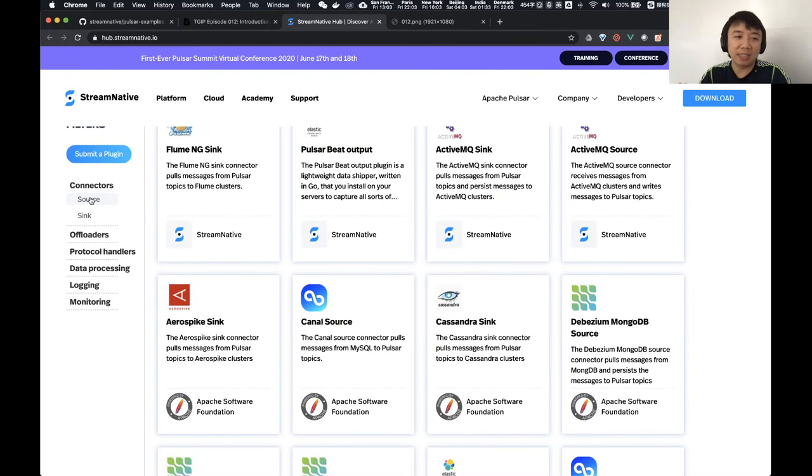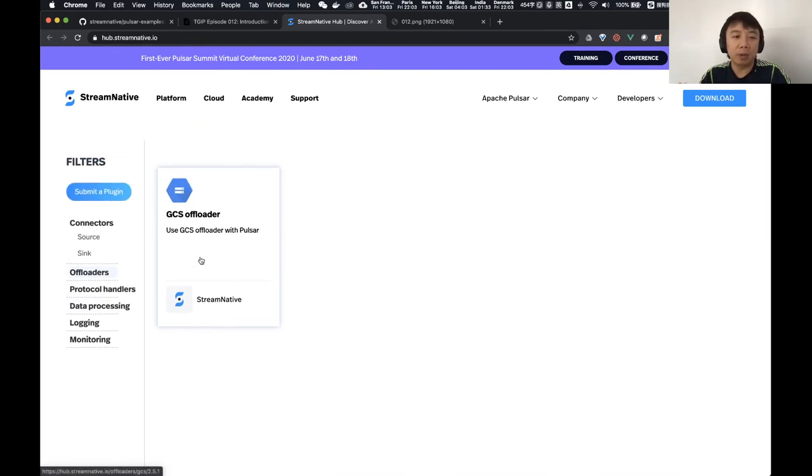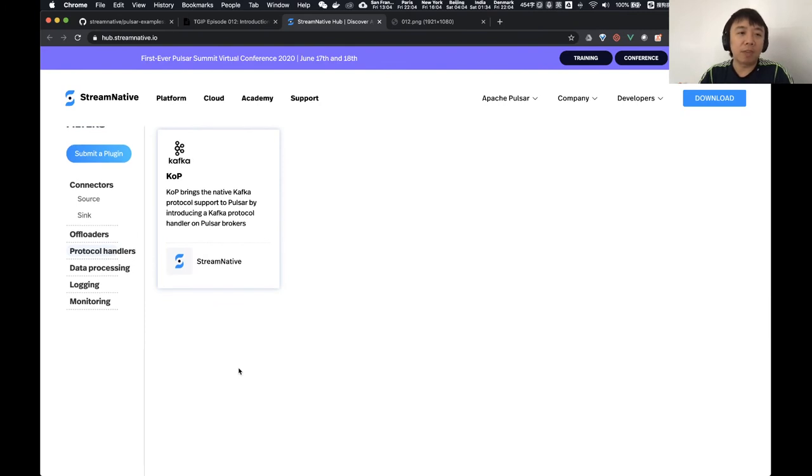For example, connectors: the built-in connectors or connectors developed outside of upstream Pulsar, you can all find here. And offloaders: most offloaders are built in right now, but in case people have already written other offloaders, they can also submit them here. And protocol handlers, for sure, the Kafka protocol handler is one of them.